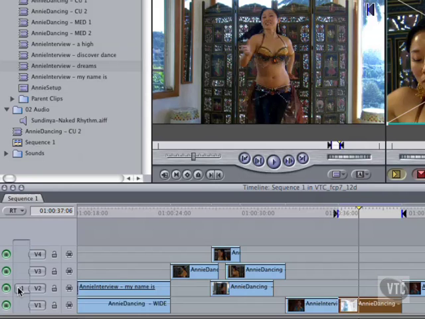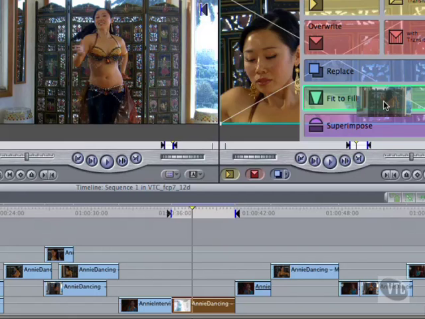We talked a lot about 3-point edits. Well, fit-to-fill edits are 4-point edits. We have to set an in and out in the sequence and an in and out on the source. And it doesn't matter that they're different durations. Just drag the clip from the viewer into the canvas overlay and drop it on fit to fill.